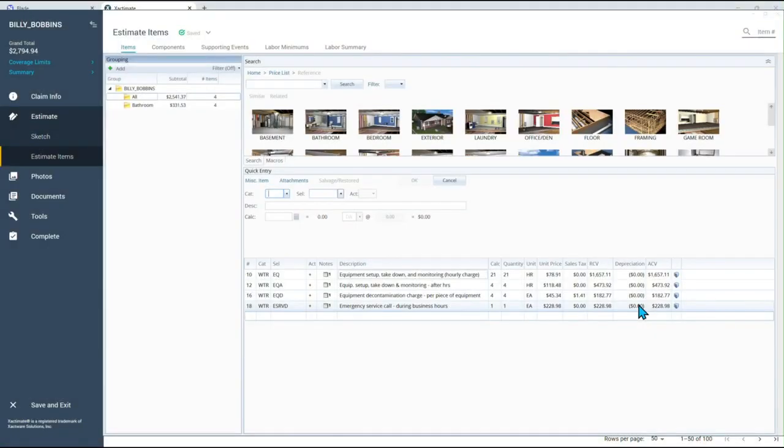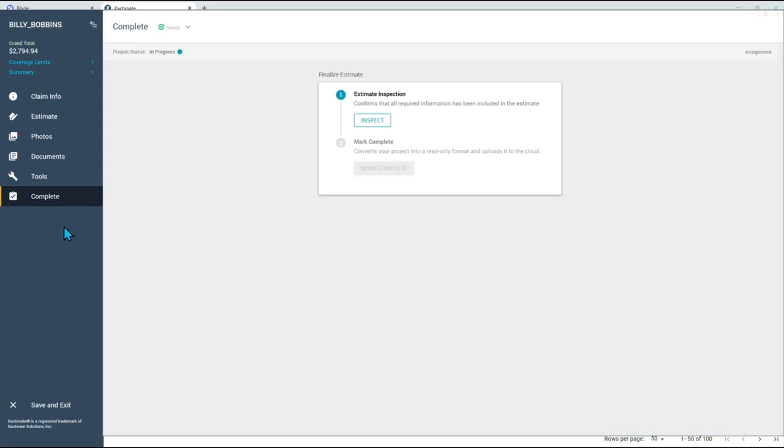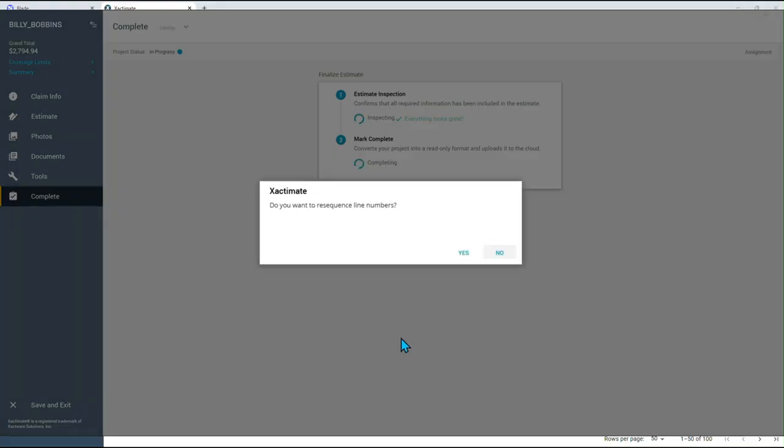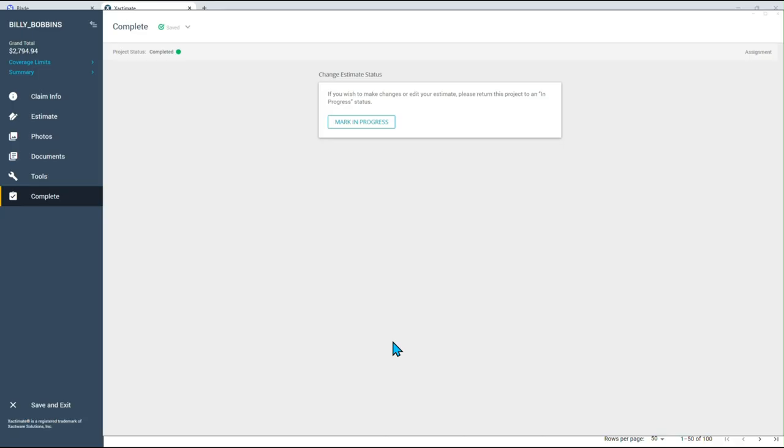When you finish working in Xactimate to finalize the estimate, click Complete, then click the Inspect button. If there is missing data, enter it and continue. Click the Mark Complete button. Click Yes when prompted to resequence line numbers. Now click the Save and Exit button.